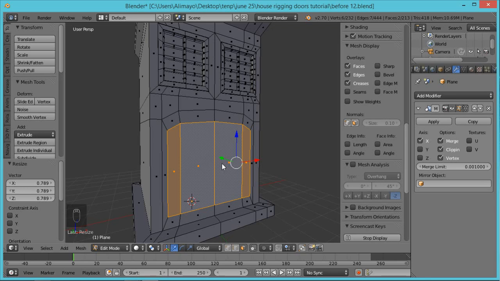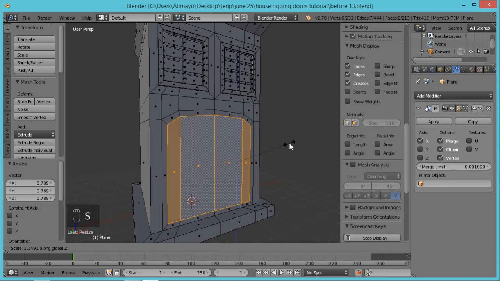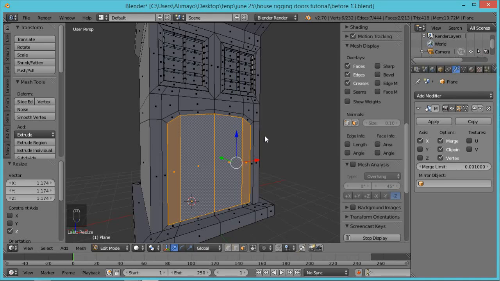These are basically going to be our doors. Okay, and with these selected, we're going to hit S to scale on the Z axis. We're just going to pull just about like that. I'm going to left click to lock in, then we're just going to push these doors down, not past the line there, just close to them.